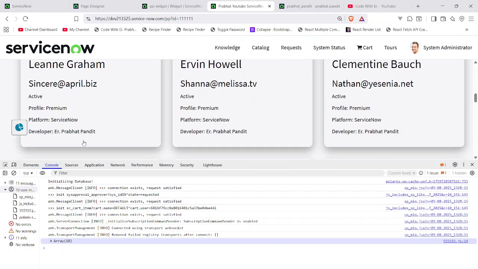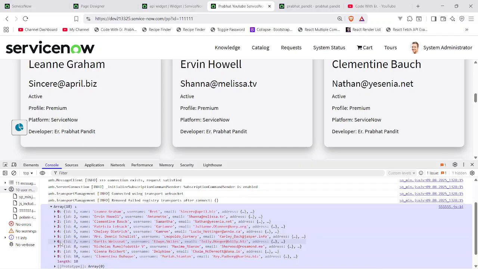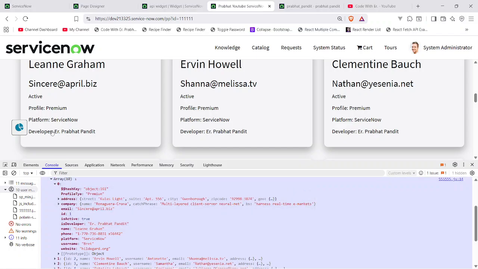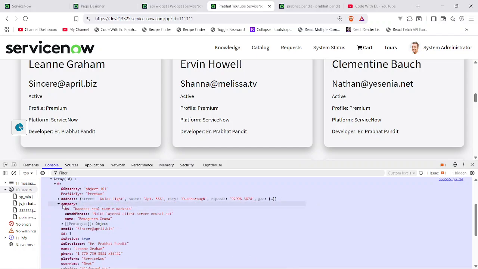I'm going to show this much of data only, otherwise it is going to consume a lot of time. You are free to show other details as well. You can show the company name. Go to the company, and here is company dot name.